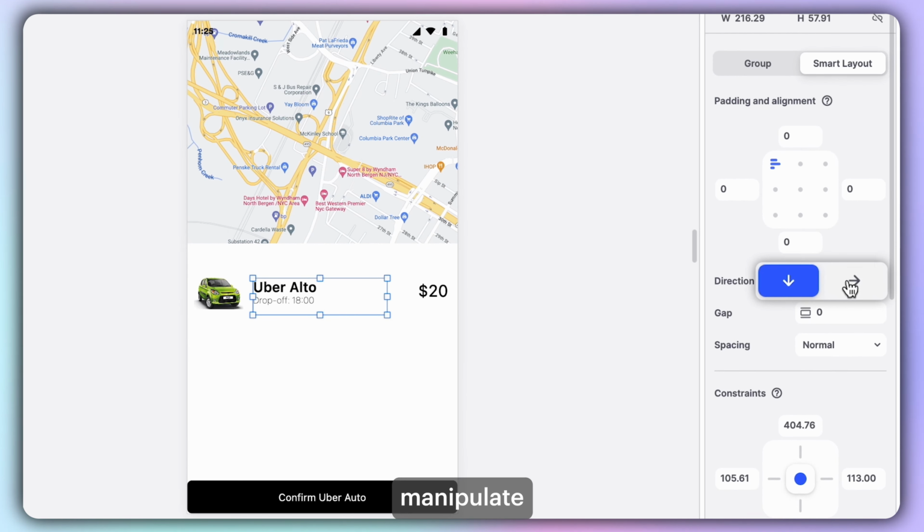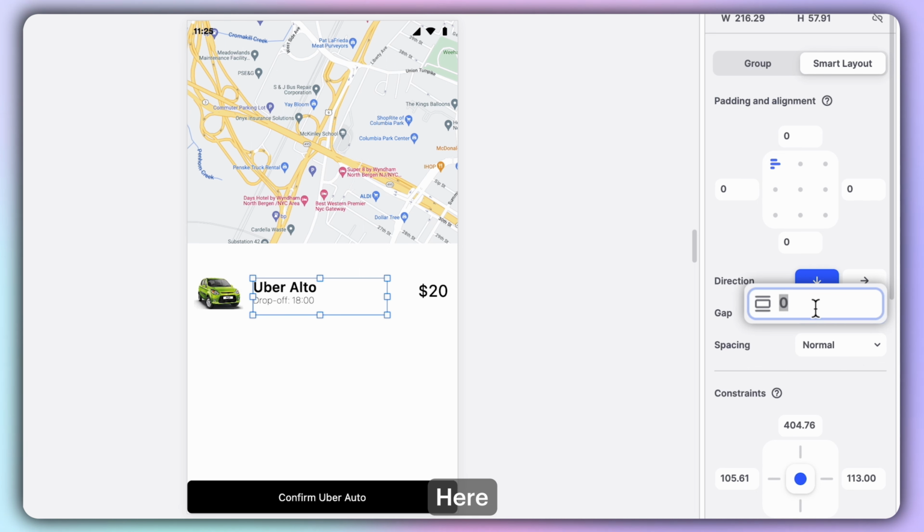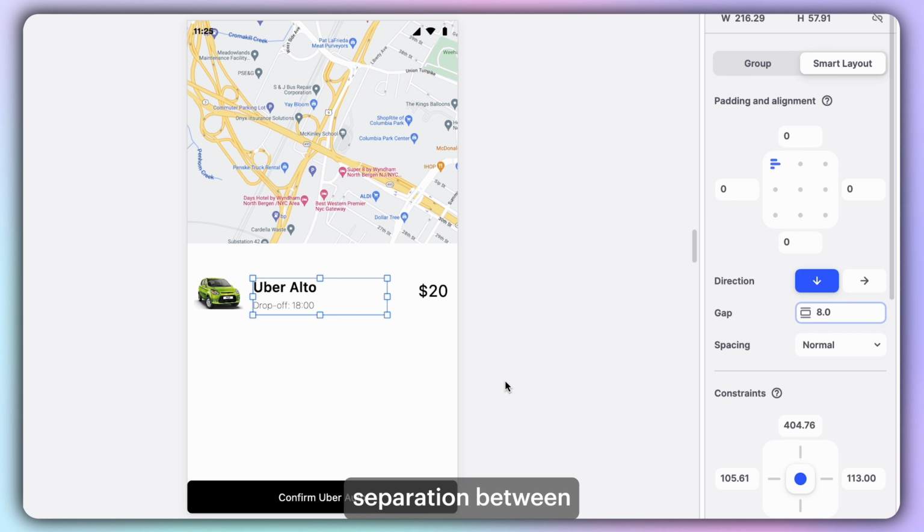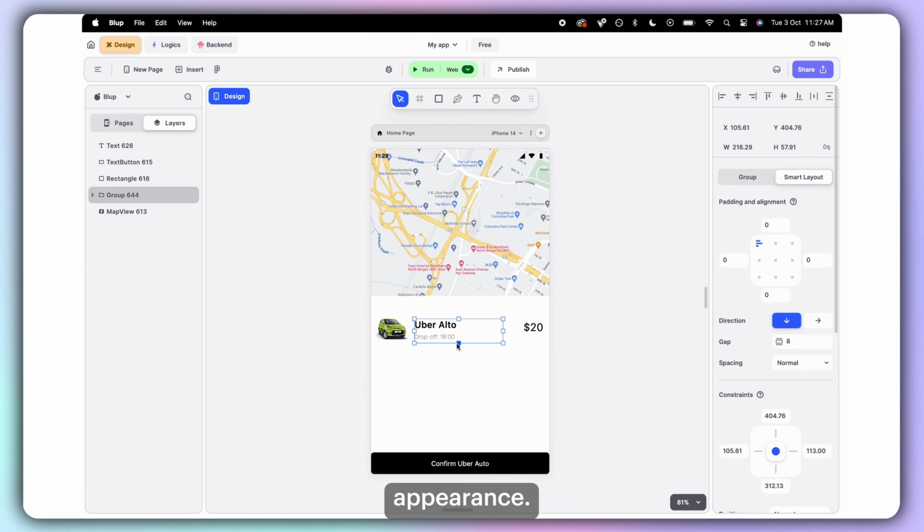Moving on, we can also manipulate the direction property, which allows us to arrange elements either horizontally or vertically. Currently, we are utilizing the column direction. Additionally, the gap property comes into play. Here we can set the gap between elements ranging from 0 to 8.0 units. The gap serves as a visual separation between the elements, enhancing their overall appearance. But we are not done yet.